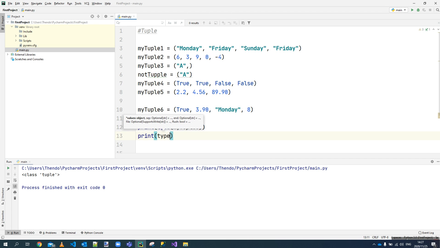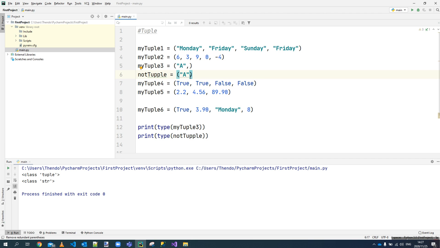Now let's look for the other one. Print the type for not tuple. Let's see what we'll get on this one. You will see this one is no longer regarded as a tuple because it does not have a comma afterwards to show that this is a tuple, right? Very important for us to notice that.